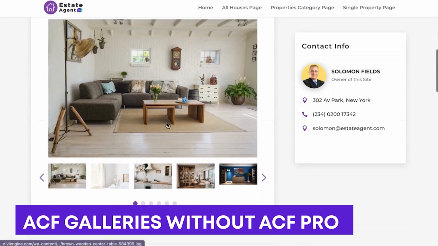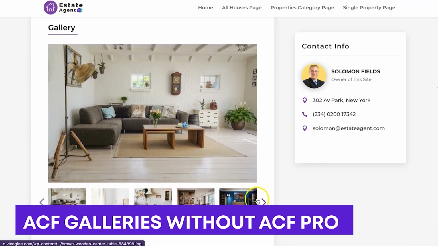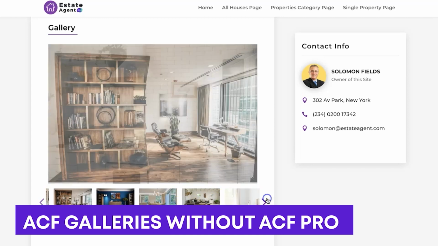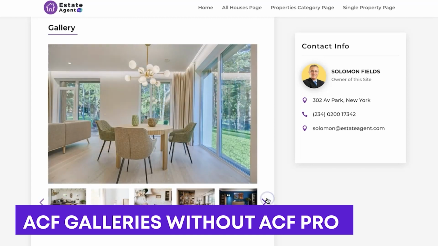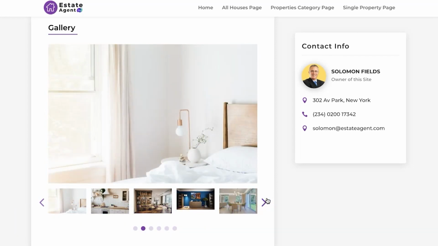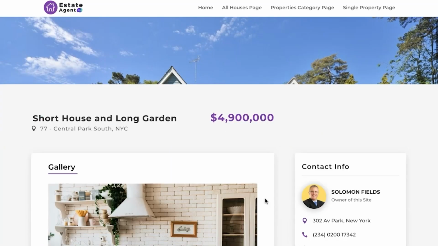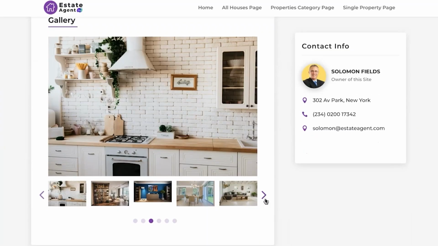The other thing I want to show you on this demo that's available for download is the fact that you can have galleries, which is typically only available with the Advanced Custom Fields Pro feature. But with Divi Machine, you can have beautiful galleries just like this on your site using the free version. If you check our documentation, we get into how exactly you would go about doing that. It's a really cool feature that saves you from needing to purchase the Advanced Custom Fields Pro plugin.